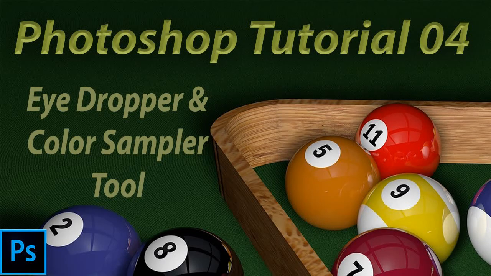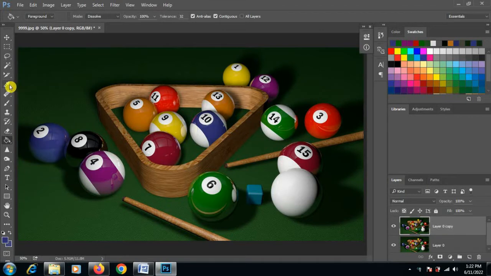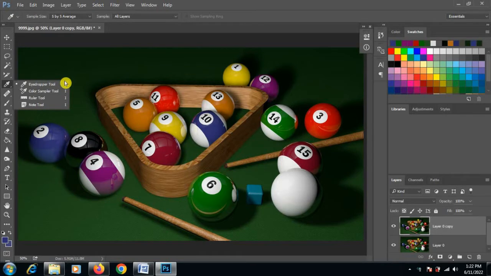Today I'm going to tell you about the eyedropper and color sampler tool in Photoshop. The eyedropper tool is located here. With the eyedropper tool you can select any color and then use it.